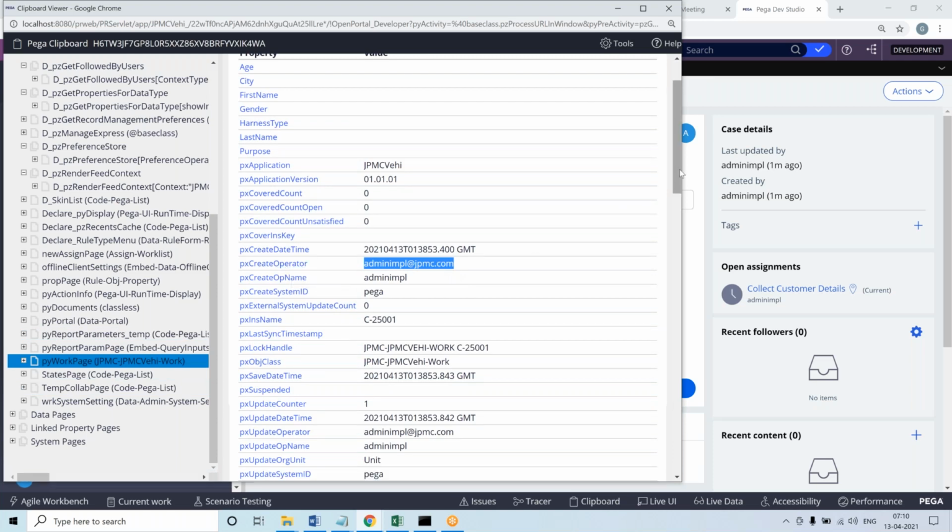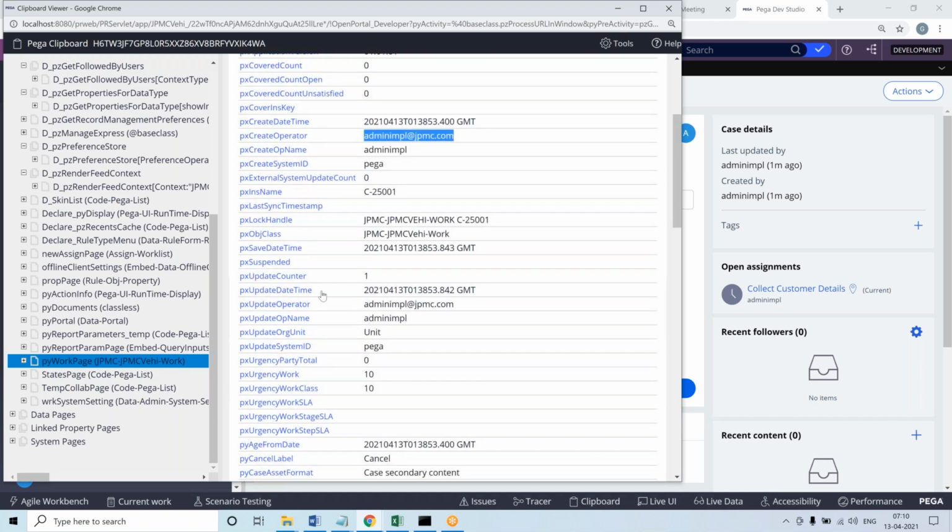And there are other properties. You should be able to tell me now, what is this px update date time? Someone please guess and respond. What do you think of px update date time? It will store the value of updated time and date. Updated, what updated? Work object. So when the work object has been last modified, that date and time is going to be stored into this column, and the property name is also the same, px update date time.